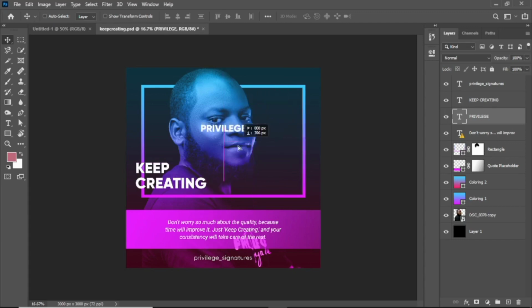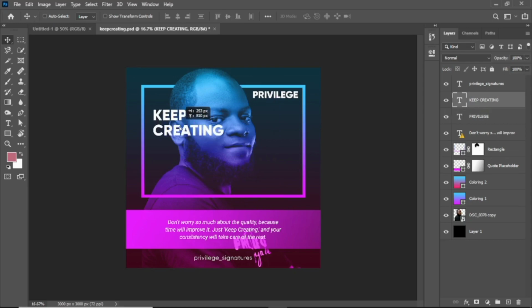Okay, let's go on. So you can see the way I move it around now, because I'm on the move tool, and that's why I can move it to anywhere of my choice. So if I want to move another thing also, I'll just look for that thing here. Let's say Keep Creating. I click on it here and I start moving it around. Can you see? I can take it to anywhere I want. That's the function of the move tool. It allows you to move things around. Are you getting it now?